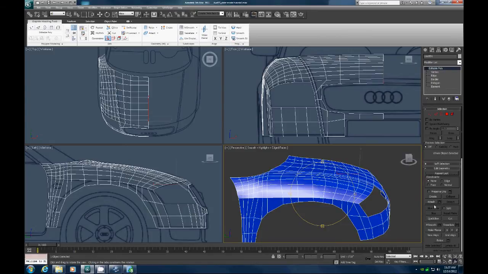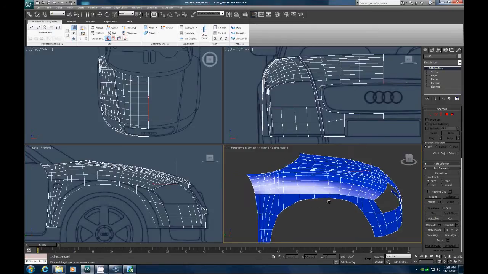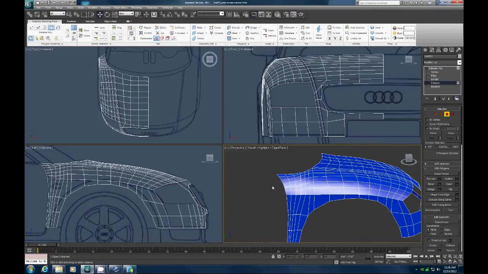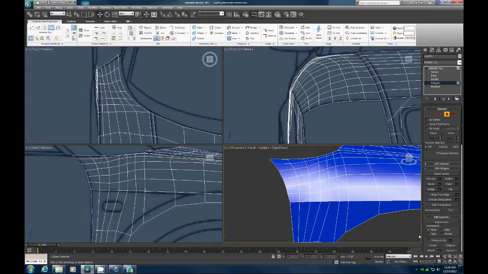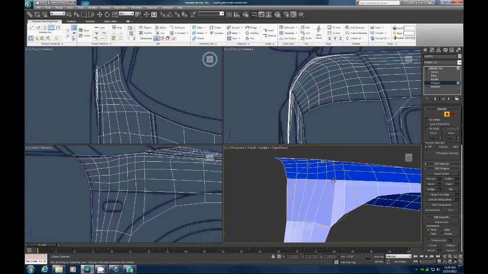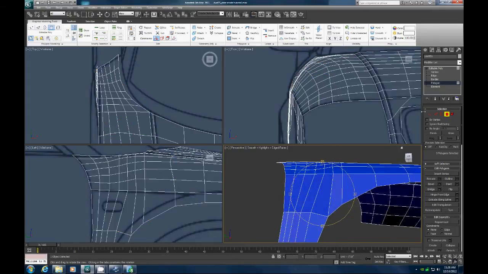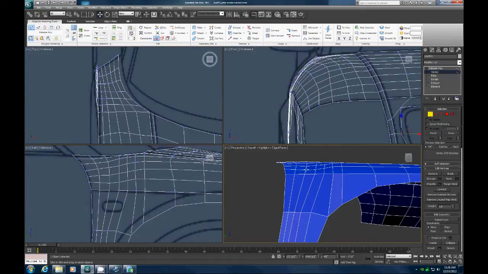Turn on F4 again, and then let's kind of move over here. Let's grab these. Let's hit Z to zoom into that area. Okay. See, we've got a little bit of a problem there, and let's just start straightening these up a bit.